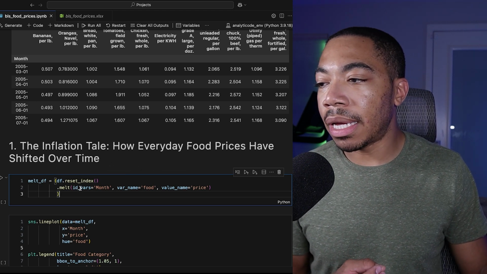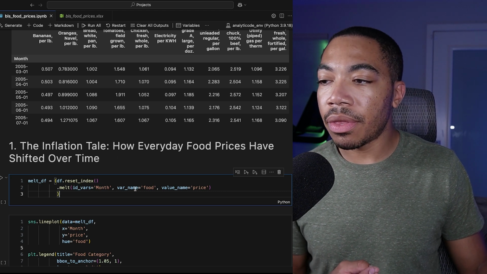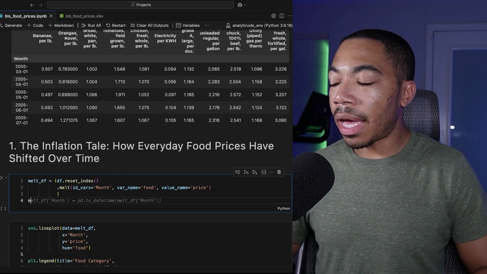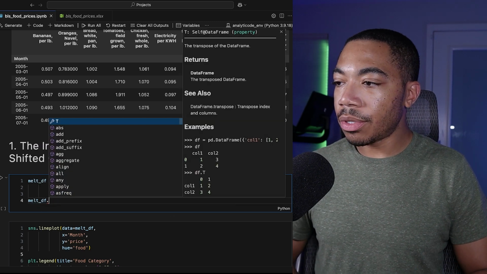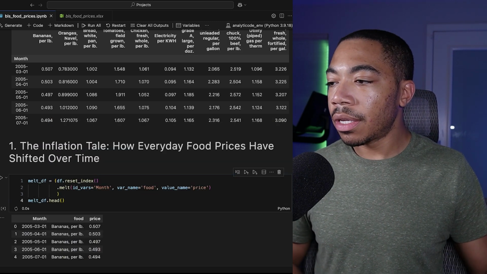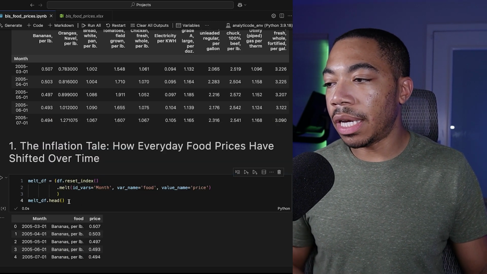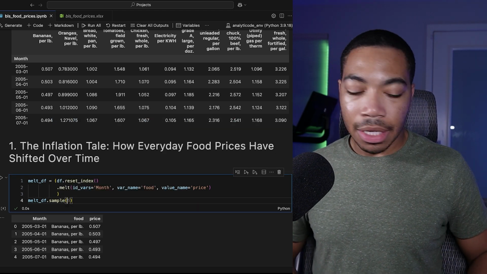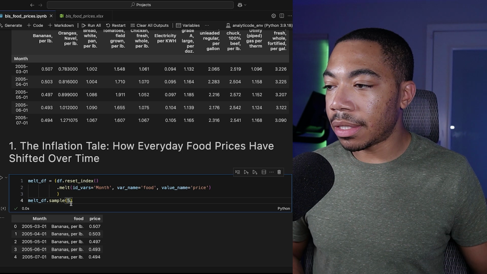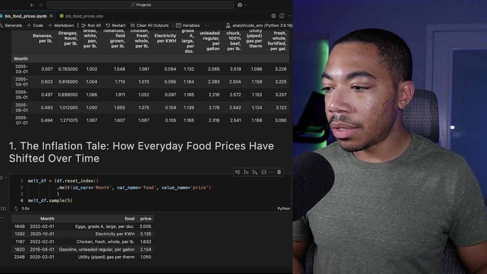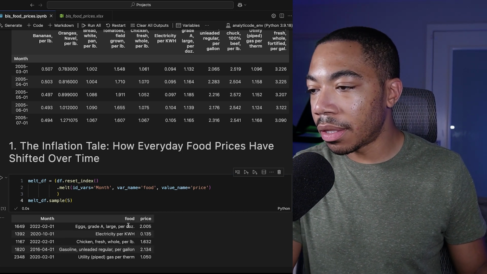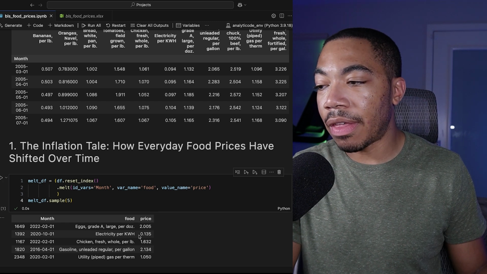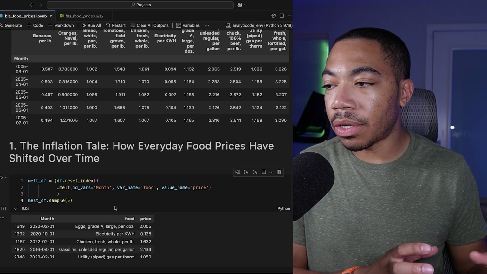And they're going to set my new ID vars to month, var name to food, and value name to price. When we run that, let me show you the first 5 rows of data. You see we have our month, our food, and our prices. If I sample so that you can see a random subset, in this case, 5 random rows, you can see we have various months. We have our food price, we have our food categories, and then we have that price. And this is the data we want to start collecting.